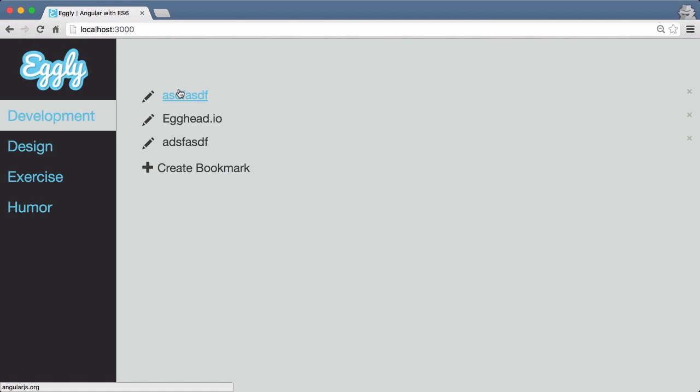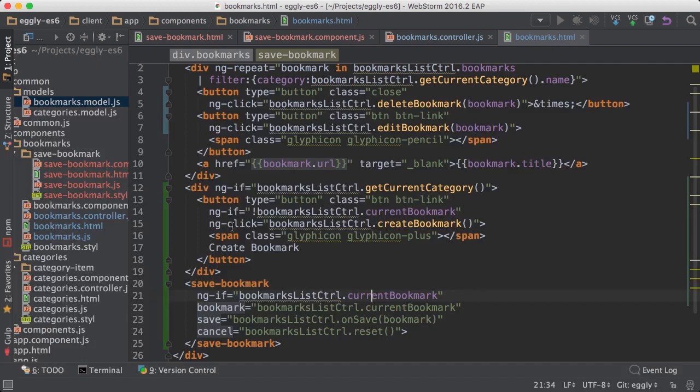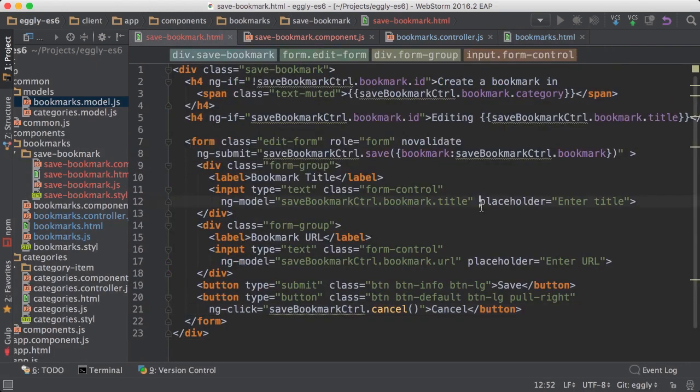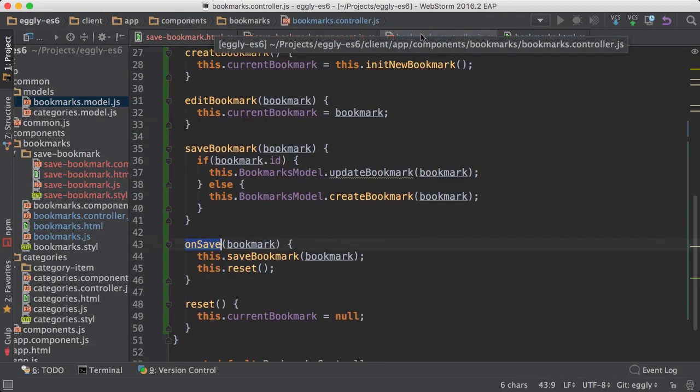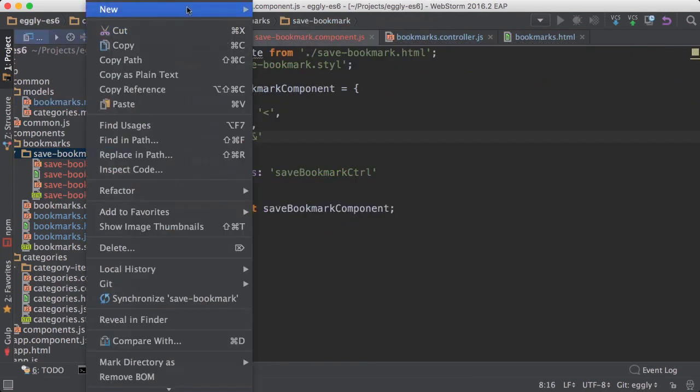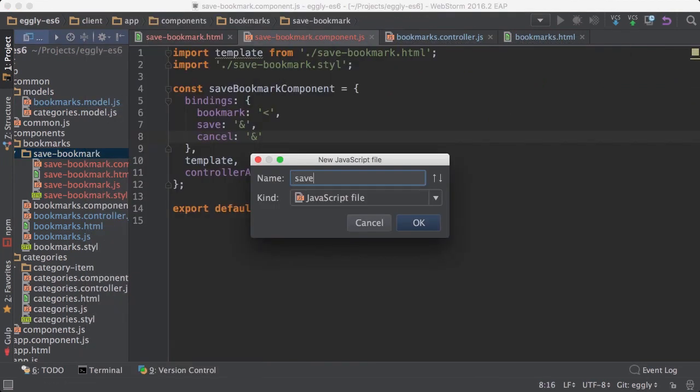And so this is the problem of shared mutable state. How do we isolate that mutable operation so that we can back out of it, or that change does not affect other places in the application? So the problem is that this form is bound directly to the bookmark object, and we need to work around that. And so the way that we're going to do that is we're going to create a save bookmark controller.